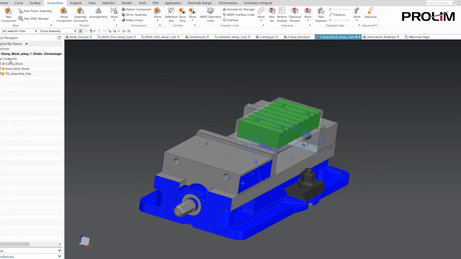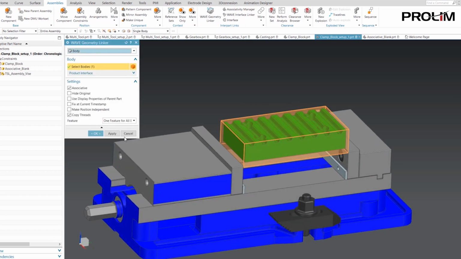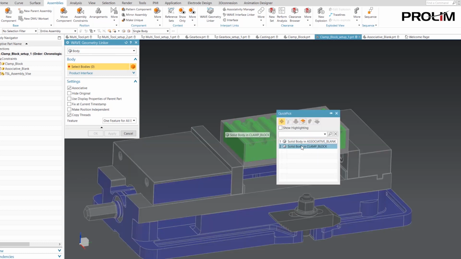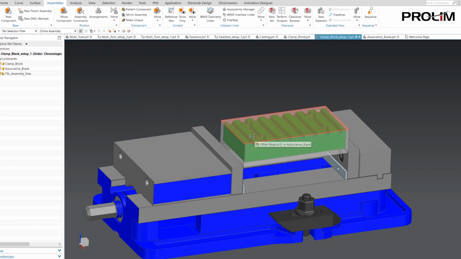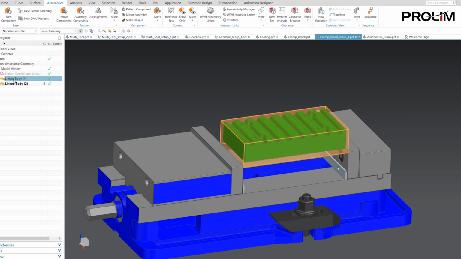Then as soon as we get the constraints finalized, once again, for our manufacturing file, we want to wave geometry link the new blank and the master model. Once we get the wave geometry linkers, we can hide away the component since we have the linked bodies.